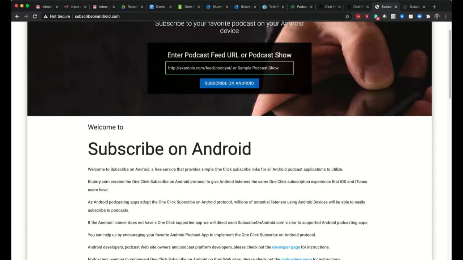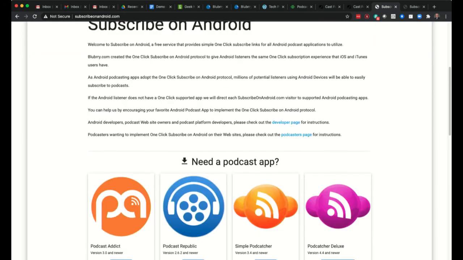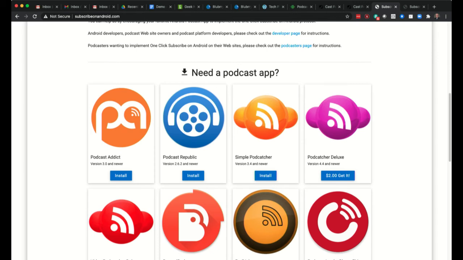If they have one of these apps loaded and they click on the Android link that we provide, it's just like subscribing to a podcast in the Apple Podcast app. It's one click to load the app, another click to subscribe. Same thing with Subscribe on Android. It'll load the specific app that you have, one of these supported apps, and you'll be able to one-click subscribe.